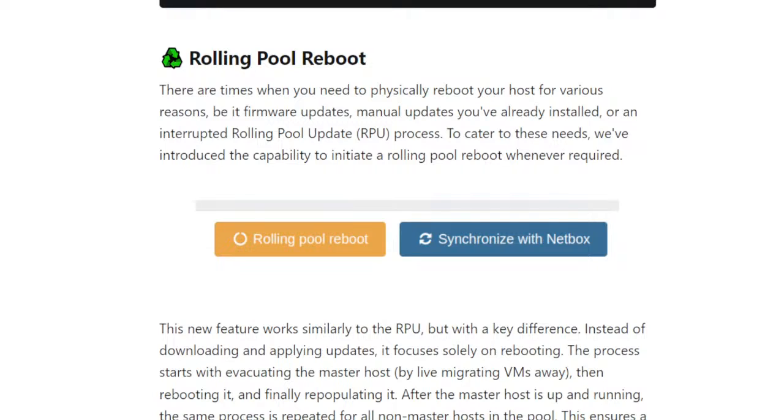So the rolling pool reboot is, again, another automation feature, I would say, that provides an abstraction layer when you want to do some operation. So for example, if you updated, let's say, the firmware of your physical machine, maybe you need to reboot it, and that might require evacuating VMs from a host, doing the reboot, remigrating the VMs, and so on and so on. And it could be cumbersome if you have a pool with many hosts, for example.